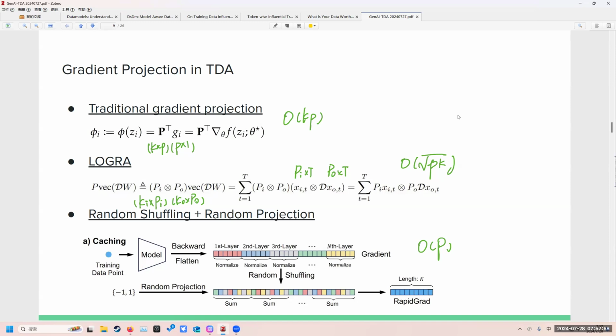Yeah, I just have a very quick question. What does it mean by the -1 and 1 random projection here? Oh yeah. This basically just means the Rademacher distribution. You have 50% to be -1 and 50% to be 1, and then you have this Rademacher random vector.